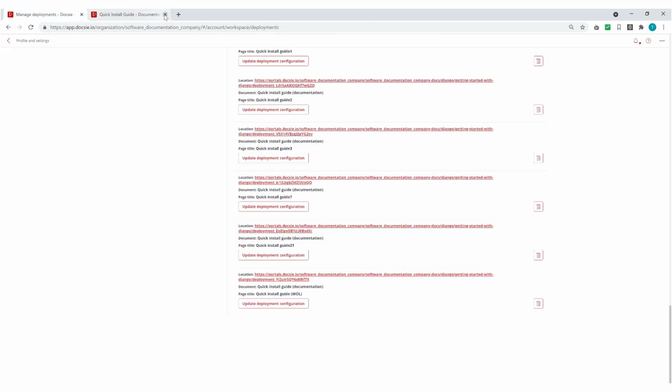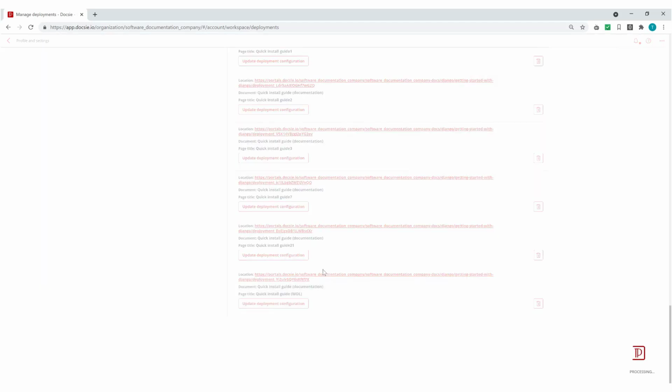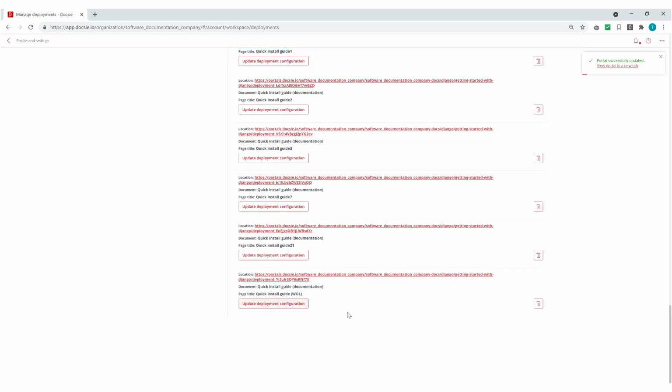Now in this case, let's go back. I want to take out the version picker because I don't find it necessary for my particular case. You may find it necessary and that's perfectly fine for you to use it. Let's jump into display section anchors and display footer navigation right here. Let's update and deploy this. Again, it will just take a few seconds to do so. Meanwhile, you can have a sip of tea or coffee. In my case, my tea is still brewing.